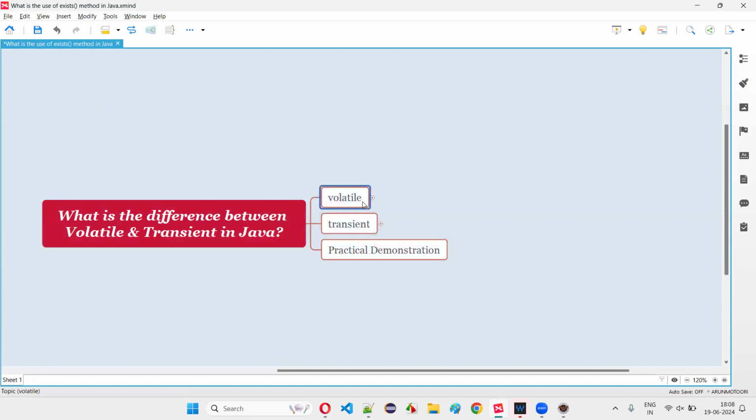There is not much difference because the purposes of volatile and transient are entirely different from each other. There's no common point except that these two keywords can be specified before variables. So if you can explain the purpose of specifying the volatile keyword and the transient keyword before variables, that is the answer for this question, guys. Nothing more than that.